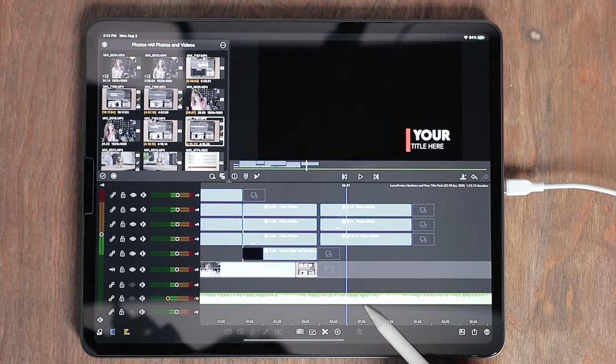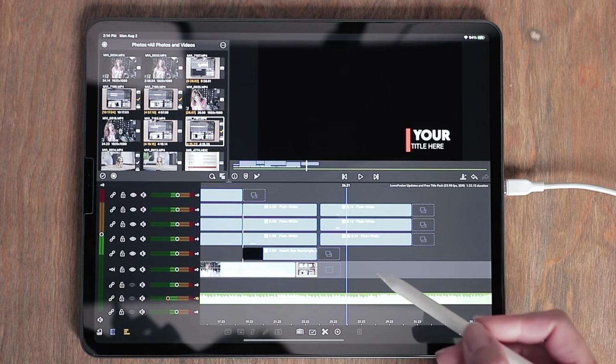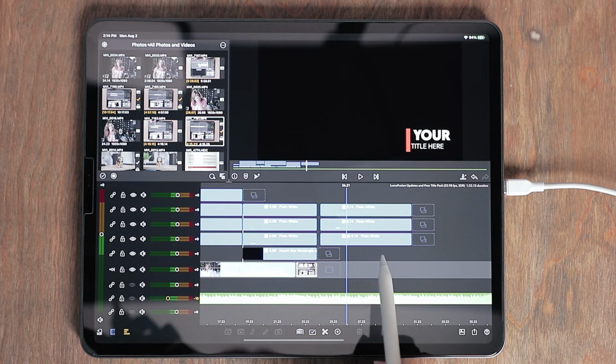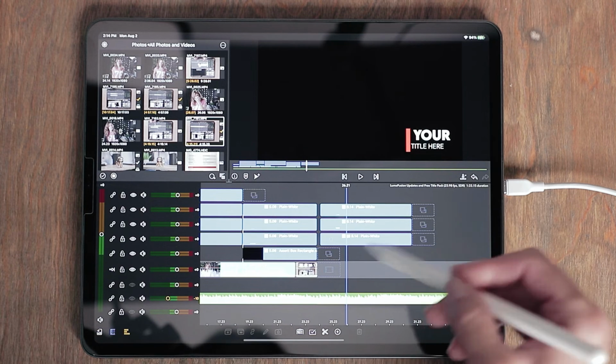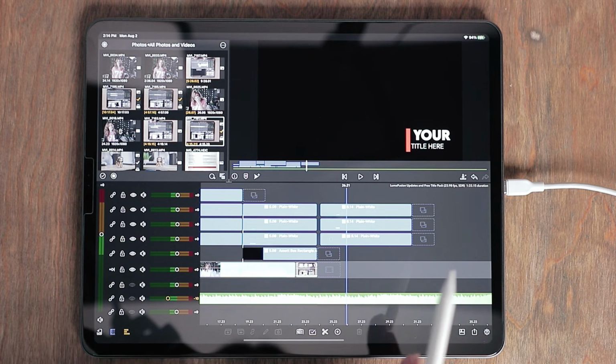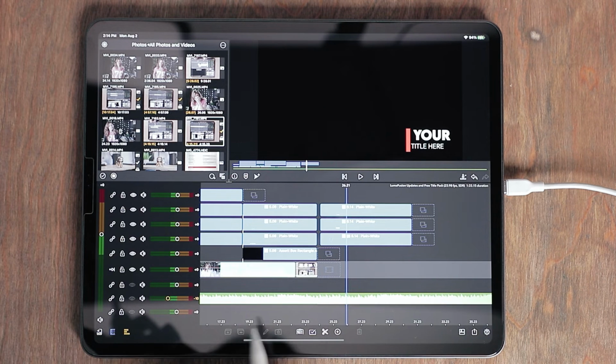The way that I built these titles, I built it a few layers above the main timeline, and I also left a blank layer down here just in case you have B-roll on top of your main timeline. This way it doesn't cut into your main timeline. It's just very easy to apply them.